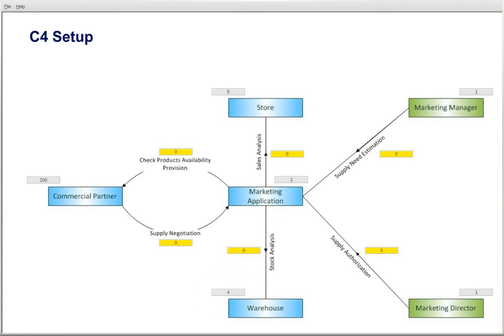We can observe that the final number of marketing manager services will be equal to 1, and in the same way, the marketing director service number will be equal to 1. The number specified in the supply need estimation represents the marketing manager subscription for providing the provision estimation. The number specified in the supply authorization box represents the subscription of the marketing director to provide the authorization confirmation.